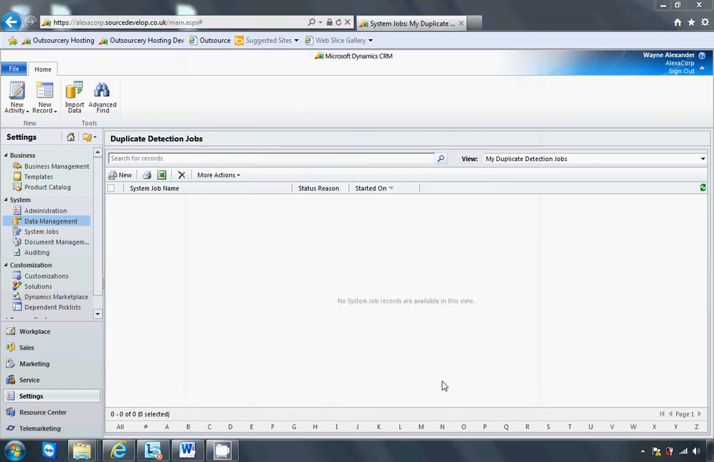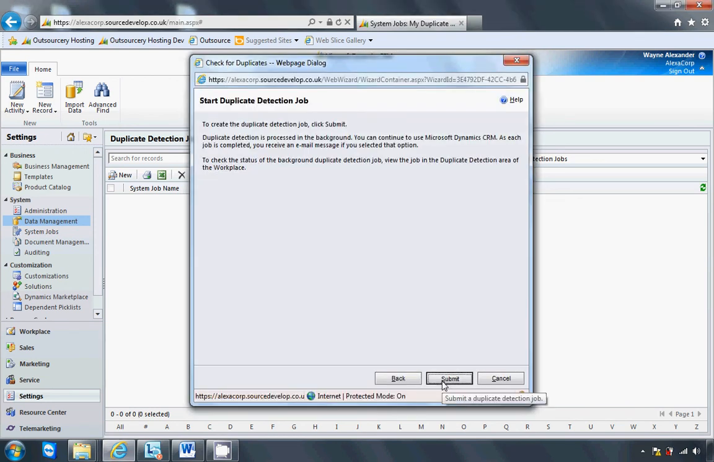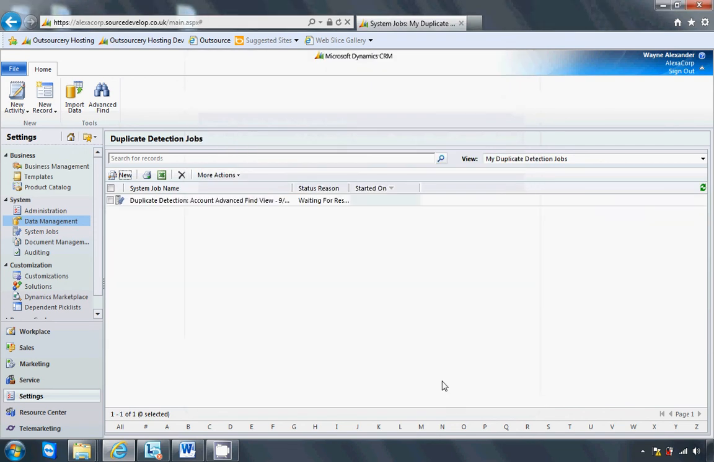So I'm going to go ahead and hit next and finally submit, and what the system will now do is search for any duplicate records based on accounts with the same email address or accounts with the same name, because those are the two duplicate detection rules that have been set up for accounts. You'll notice the status reason at the moment says waiting for resource. If I just refresh that, it now says succeeded.